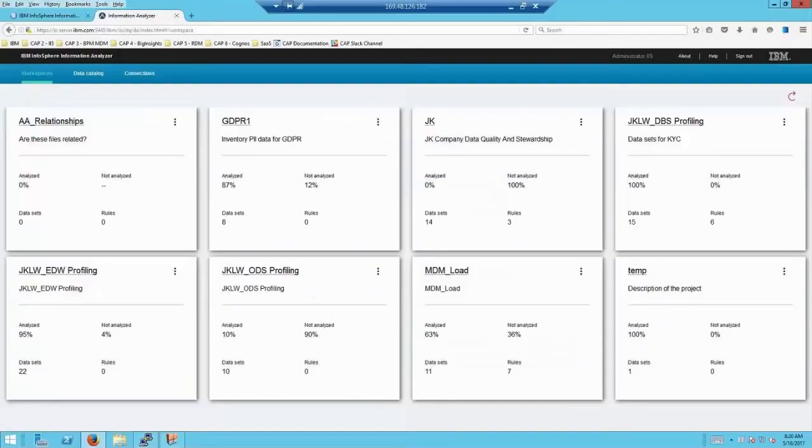Demo screen. And what I'm showing here in my, what browser am I running here? I don't even know. Chrome or Firefox, I think. But in my browser, I'm looking at the Information Analyzer Thin client. And my initial view here is my workspaces.